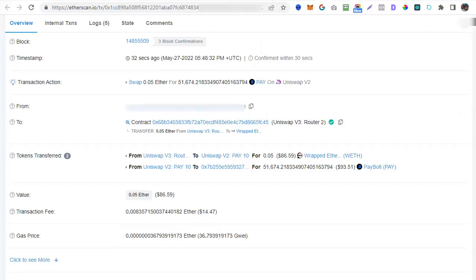Now we also need to make a note of the total amount that we spent on PayBolt. There are actually two figures here. First of all, the value down here, $86.59, is how much PayBolt we've ended up with in our account. The actual amount we spent though was $93.51. The difference between those two is the tax for purchasing this token. Okay, and I'll show you that in a bit more detail in a moment.